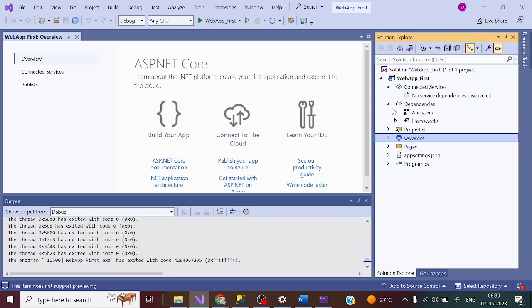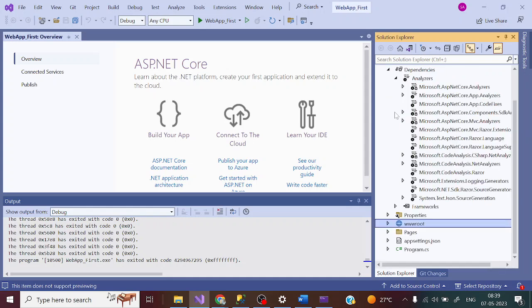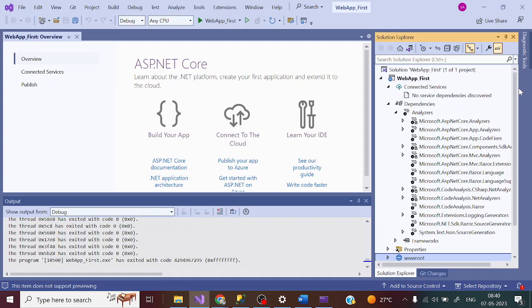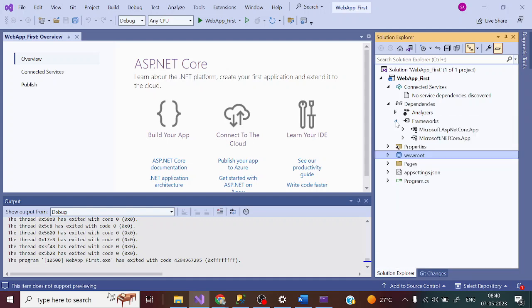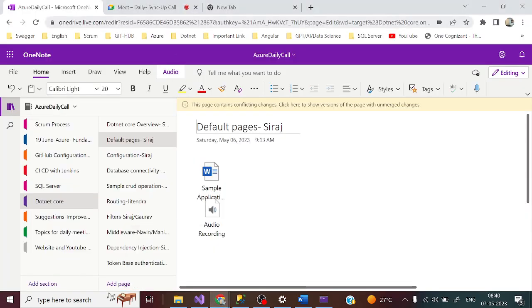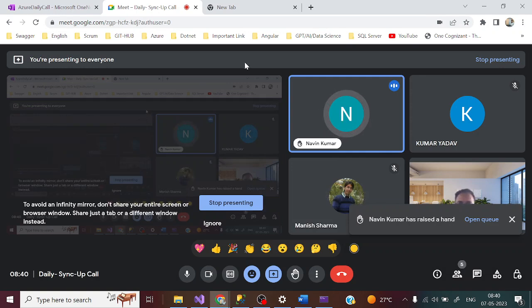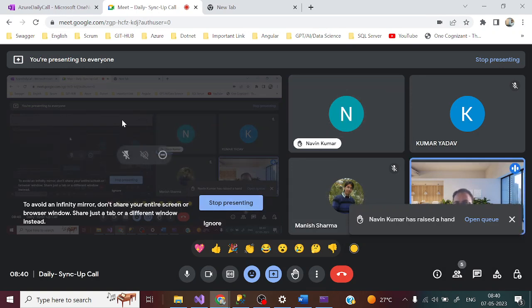Here are the dependencies. Like Analyzers, we have predefined things like the ASP.NET Core analyzers and Microsoft.AspNetCore.App.Analyzers. So for an application in .NET Core, whatever dependencies are required have been given by default while creating the application. So you will get the analyzers. But if you want to add some NuGet package here, Siraj, is the analyzer the same as a package, maybe? Yes, yes, yes, I will come to the package as well.